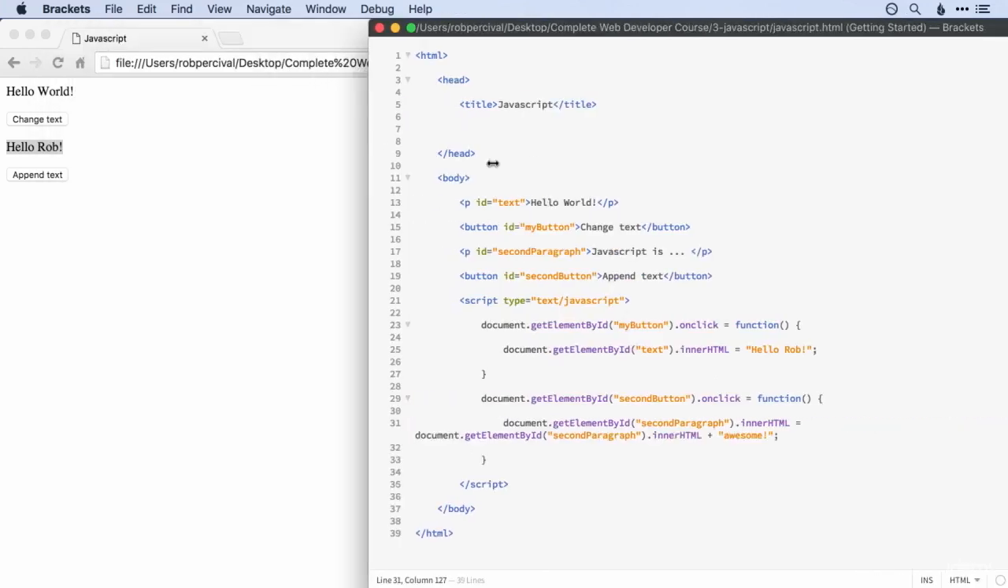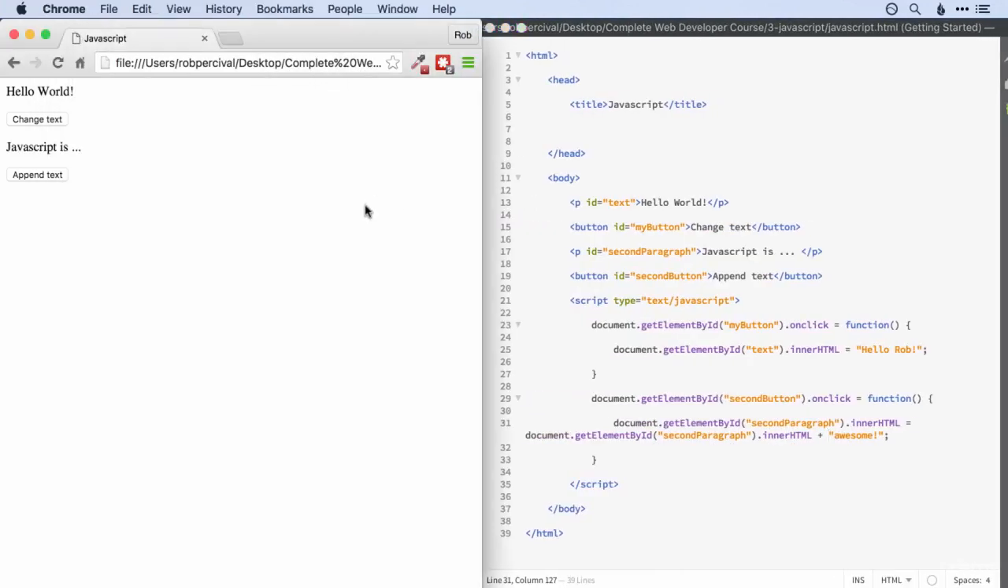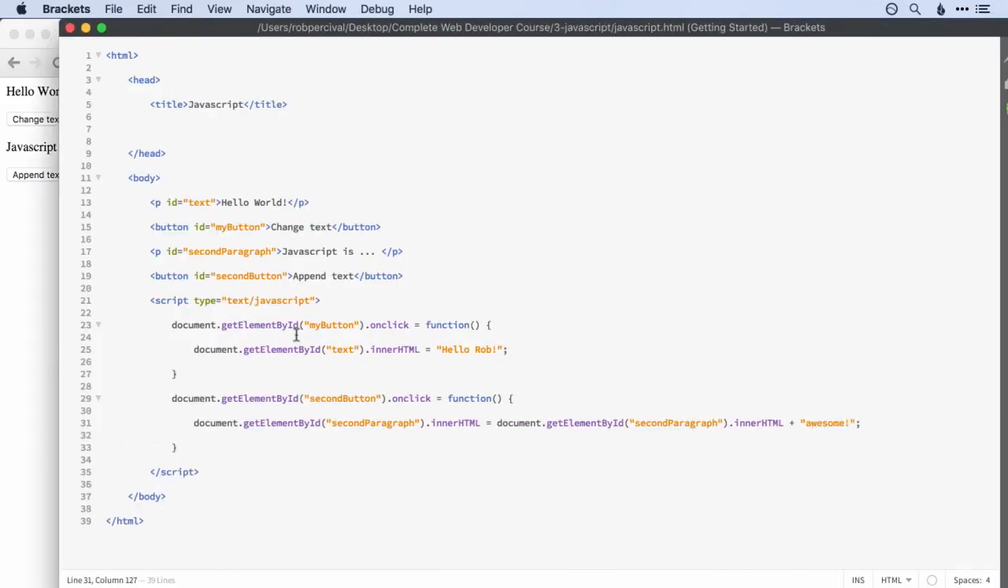So let's take a look, see if that does what we want. So refresh, append text, append text. And there we go. JavaScript is awesome. So another teeny challenge then, could you append something else to this line and make it so that it becomes, I think JavaScript is awesome. Go for it.